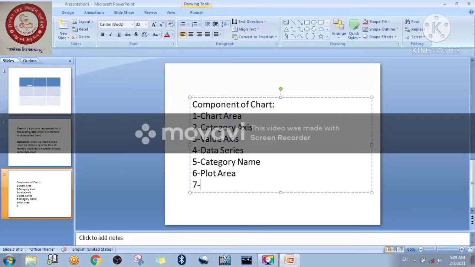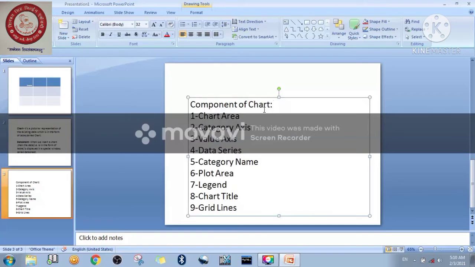Then the seventh one will be legends, the eighth one is chart title, and finally the last one is grid lines. So these are the components of the chart. Students, I think you are able to view each and everything. Please remember these components. If in your exam it is asked to write a few components of the chart, you can write any one. Is it clear? I think so.